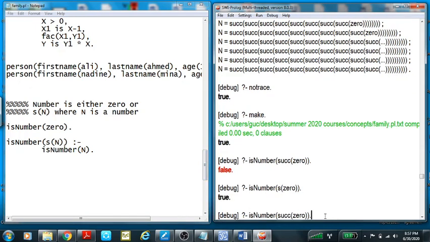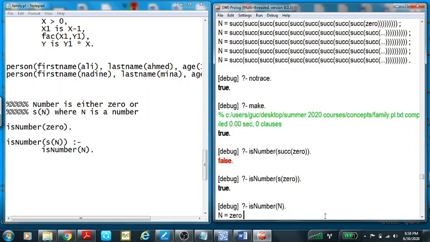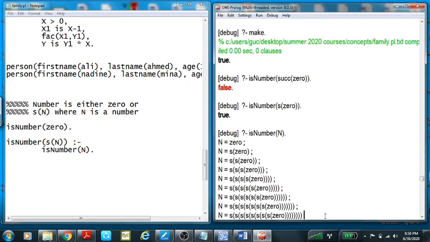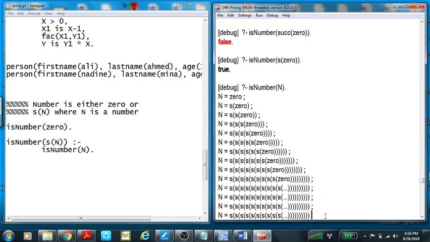And if you want to check all possible numbers, then you get n is equal to 0, and then the rest would be s of 0, s of s of 0, s of s of s of 0, and then you get all representations of all numbers in the form of either 0 or s of something.